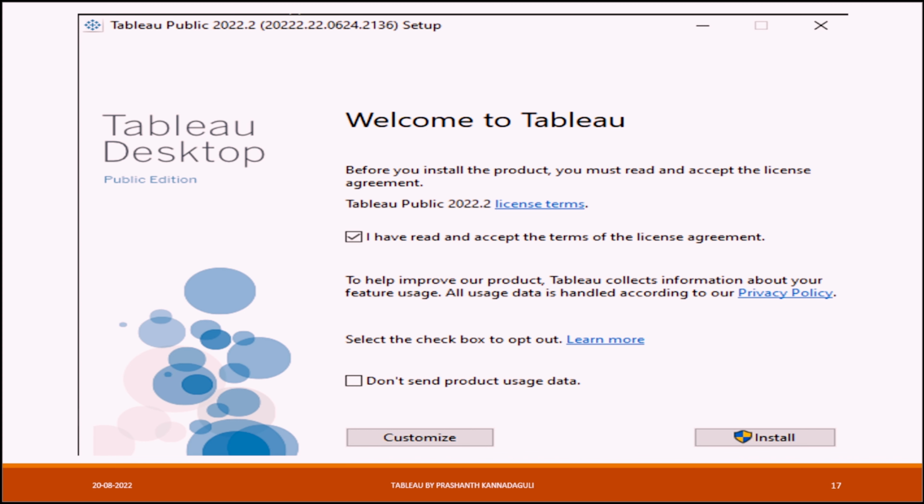Once the download is complete, it may take some time. The amount of time taken depends on your net speed, I guess. So after the download is complete, go to that folder, whichever is the file downloaded, and double click on that.